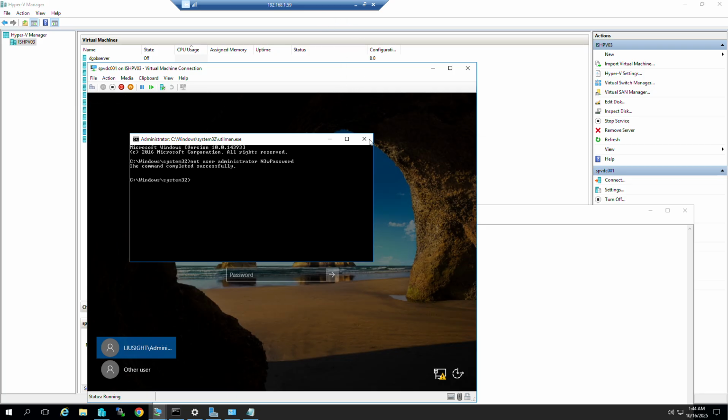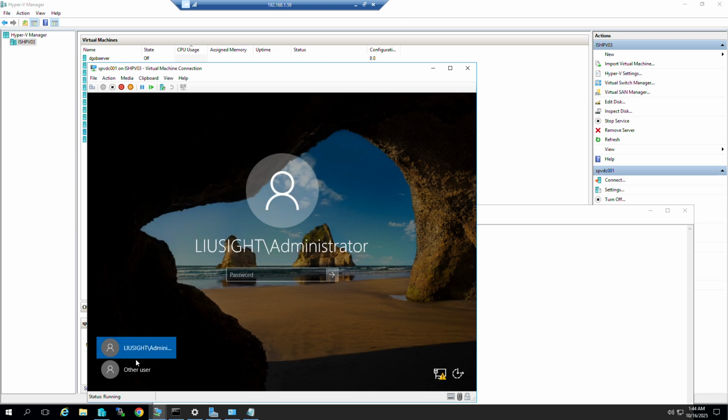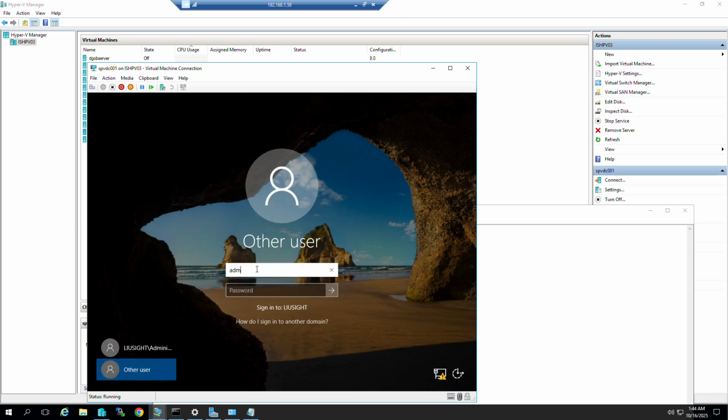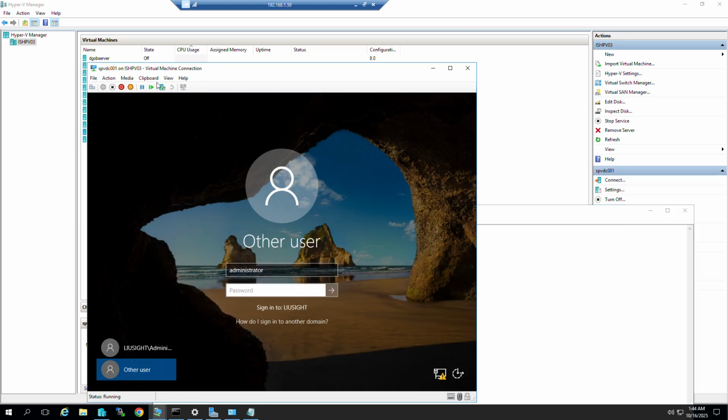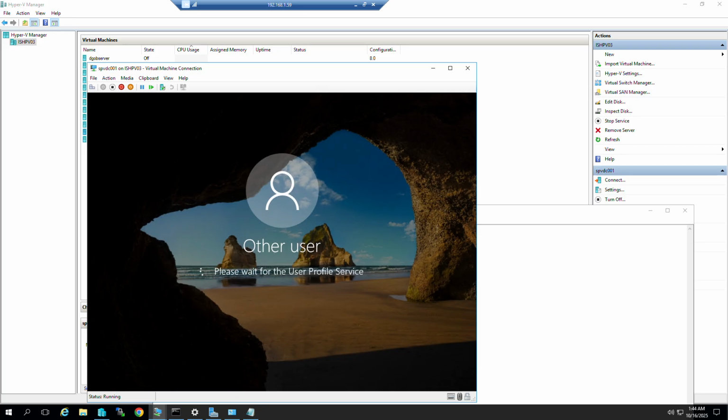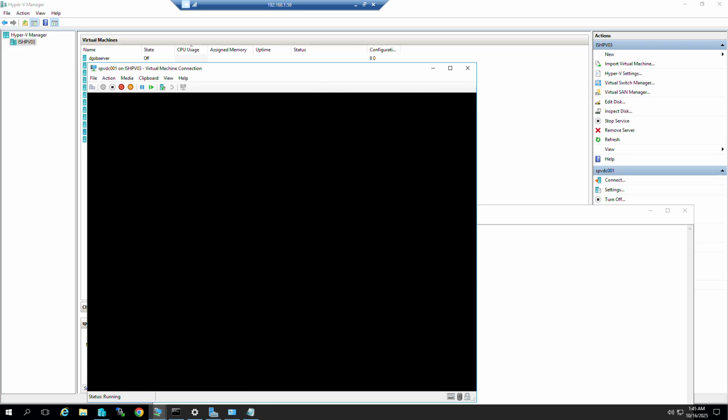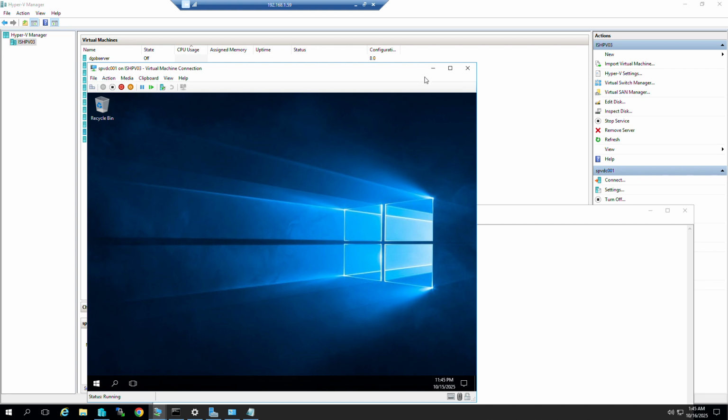Then now we're going to test this new password. And guess what? We have reset the administrative account or administrator account. I am now logged in.